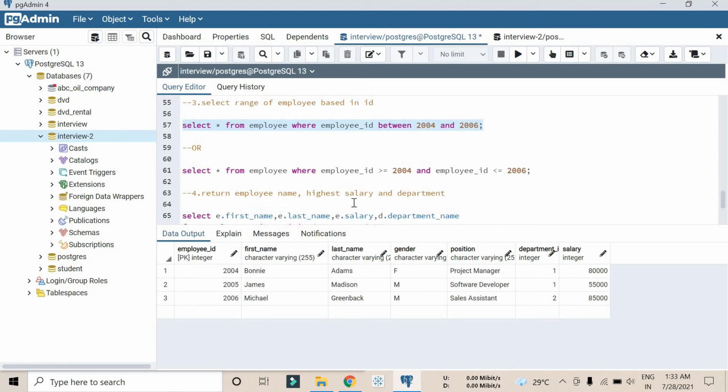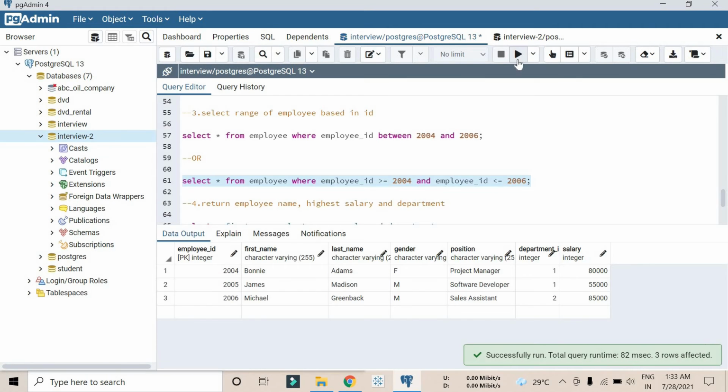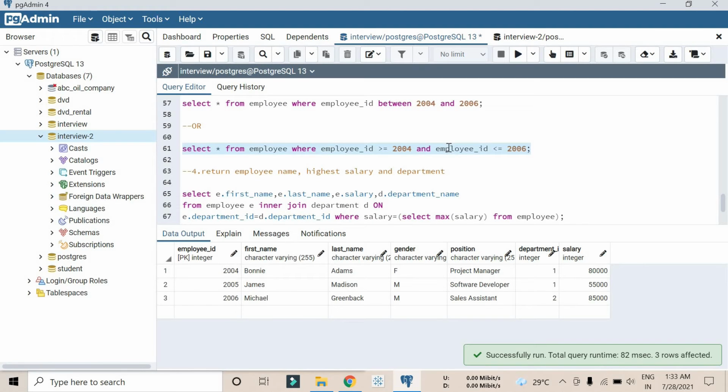The other method is that you can print by using operators also. Select star from the employee where employee ID is greater than 2004 and employee ID is less than or equal to 2006. Here the IDs are integers, so we can use the operators, but if it is a string, we can't use these operators anymore. It is giving me the same answer here. So let's move to the next question.